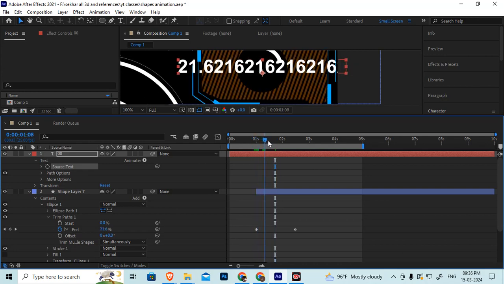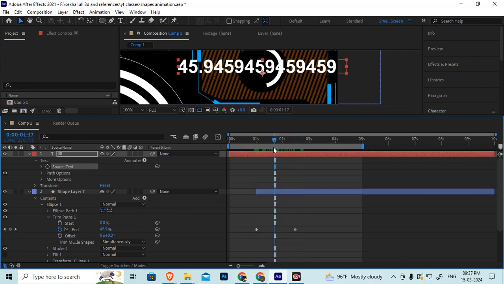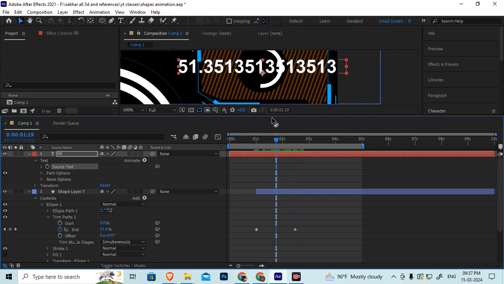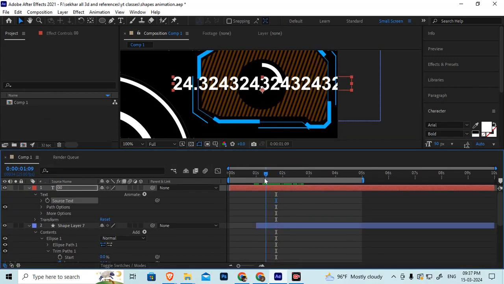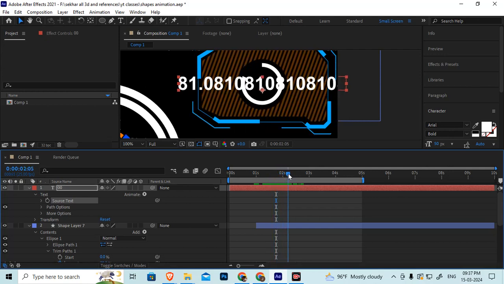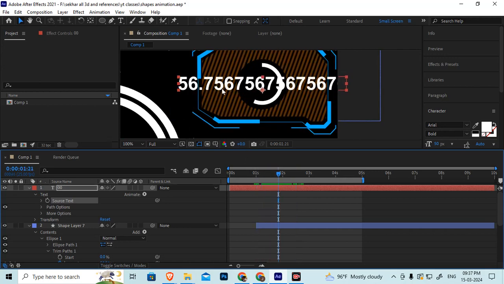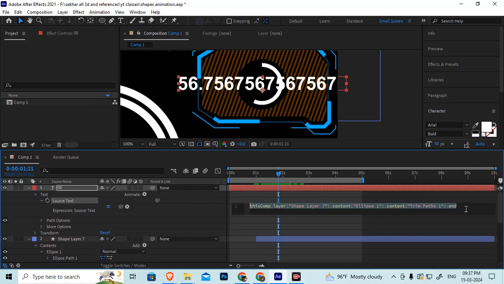Clear, Ajay? Yes. So the value is changing, but the problem is what? We are facing the decimal values. Here it is displaying decimal values after the dot. Whatever the value is showing, that is the decimal value. So that decimal value should convert to a complete full value. It should not display the dot after. Okay. Yes. So go to source text, select this script editor, whatever it is generated when we connected with the trim path.